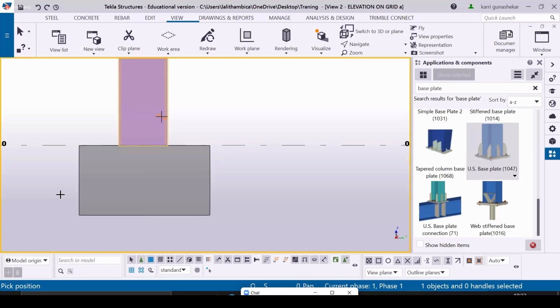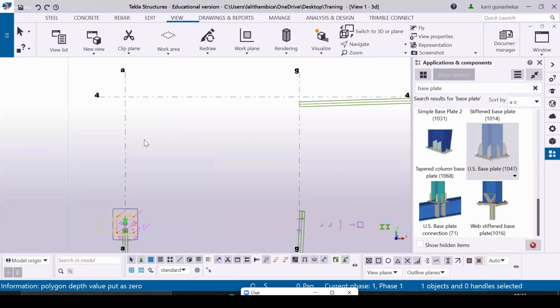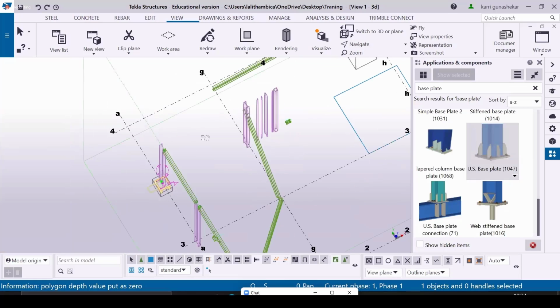It is showing pick position. Pick position is nothing but where you want to place that component, which position you want to place the component. I want to place the component at the middle of this column, so I am just giving a left click on the middle of the column. See guys, a simple base plate component is created now here. I just want to see how it is created.